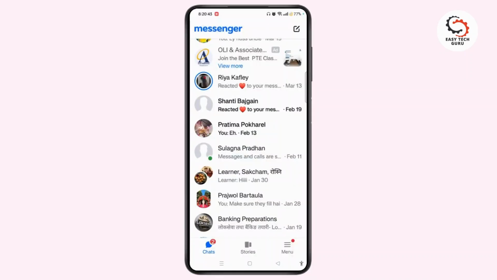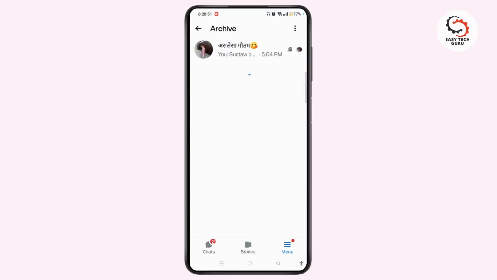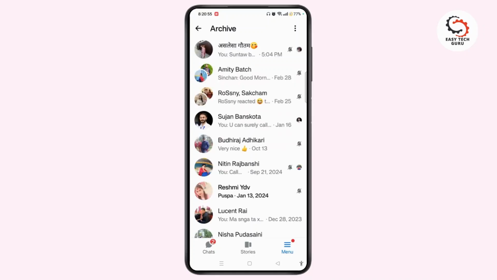So these ignored messages are always stored on the archive section. So you can proceed towards the menu at bottom right corner and select archive option. Then here you will see all the list of the archive chats and group chat. So you can easily find it on the second option.